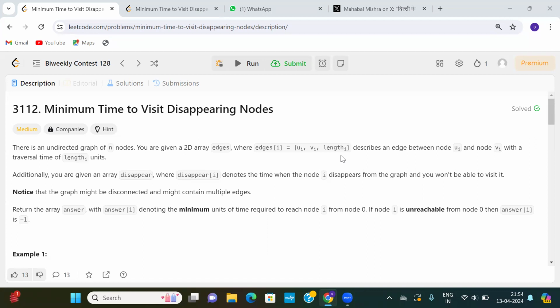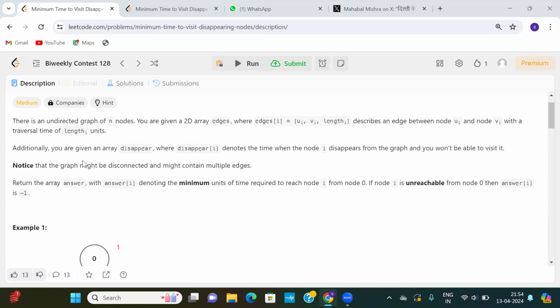It means a weighted undirected graph is given to us. Additionally, we are given an array disappear, where disappear at index i denotes the time when node i will disappear from the graph and we will not be able to visit it. Notice that the graph might be disconnected and might contain multiple edges.